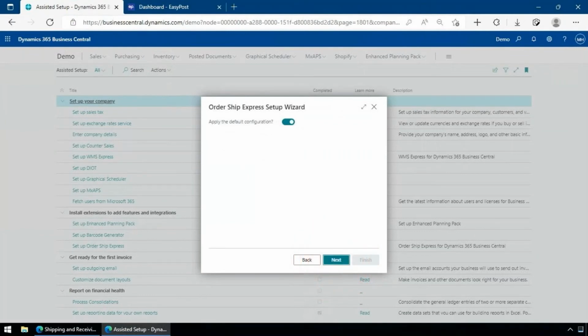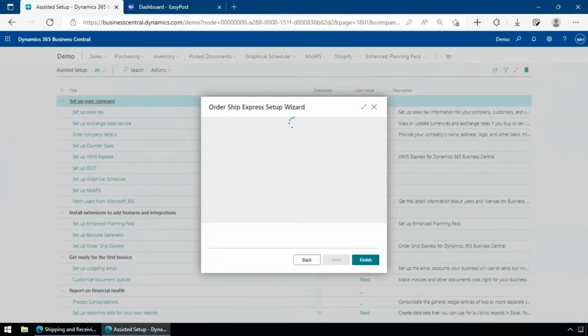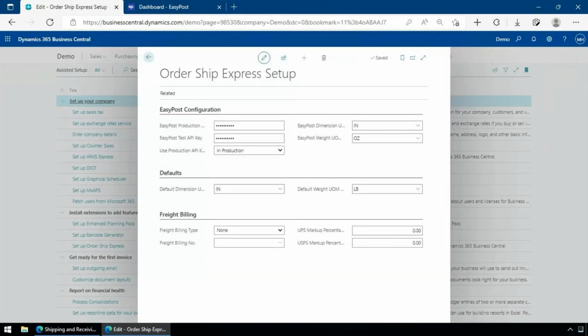And now it's asking me if I want to apply the default configuration, which we want to do because it's just going to do the basic setup and everything for us that we want. If I hit yes, it's going to import some information for me, set up my accounts, and we're done. And that's it. Now, after I do this the first time, it also pops up the Express setup page, and everything's already set up. But the one thing you might want to do in addition is this freight billing.